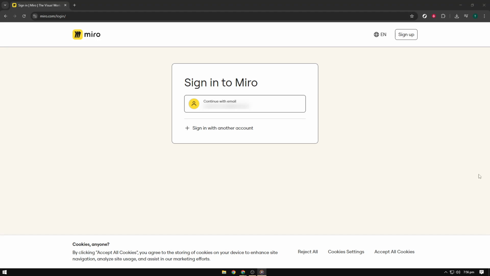In today's video, I'm going to teach you how to navigate Miro, the visual workspace platform, and export your project as a PDF. Whether you're new to Miro or simply need a refresher, this guide will walk you through the process step by step. Let's dive in.